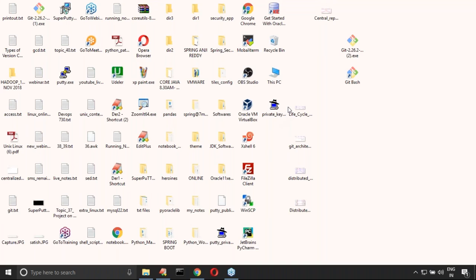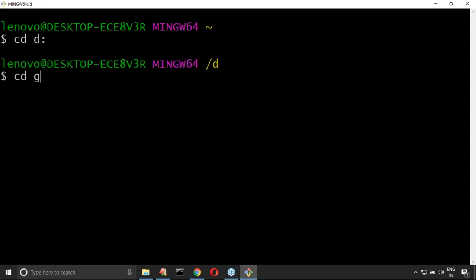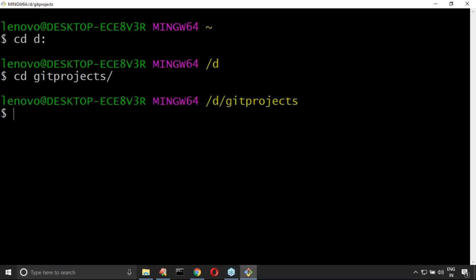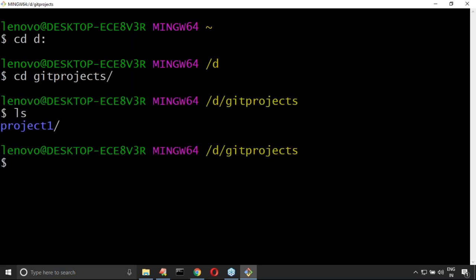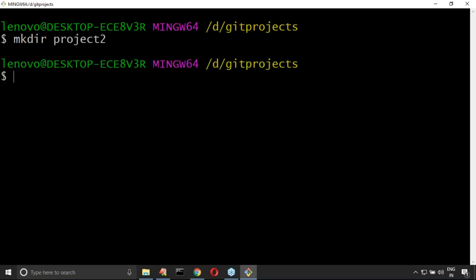I want to start Git Bash. This is Git Bash. Now let me go to the drive. In this I created one folder, git projects, and ls shows project one is there. Now let me create a new project: mkdir project2. Observe the terminology and the various commands, you have to get a complete picture. That is the main agenda of this session.